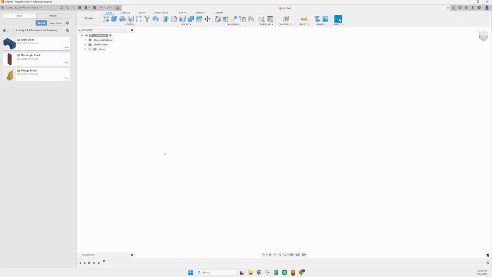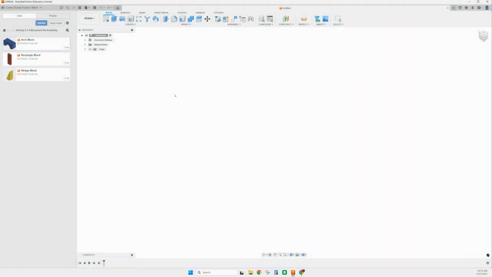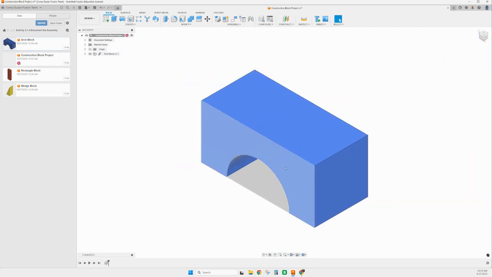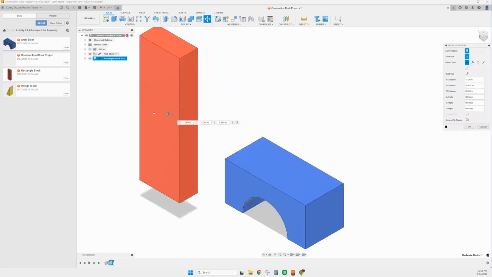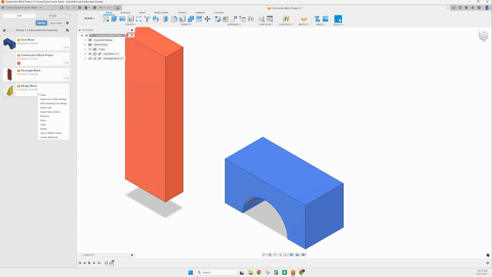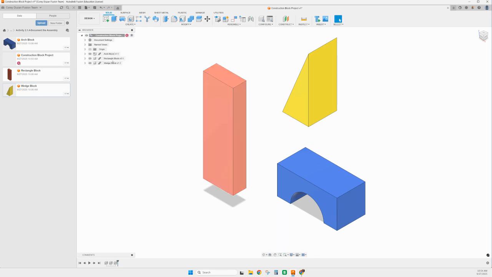If you could just teach your students, hey, we're going to start with a brand new design, we're going to save it, and we're going to call it construction block project. Once it's been saved as construction block project, then go ahead and start dragging over your individual components, like all 3 here, getting them off the origin. And then we're going to bring in wedge block as well and get it off the origin. All 3 are now acting as components.